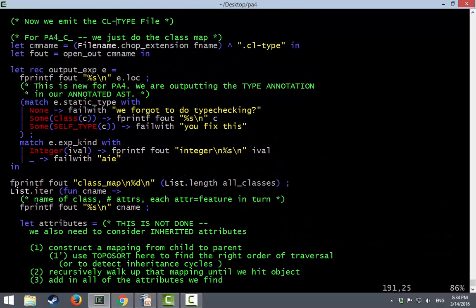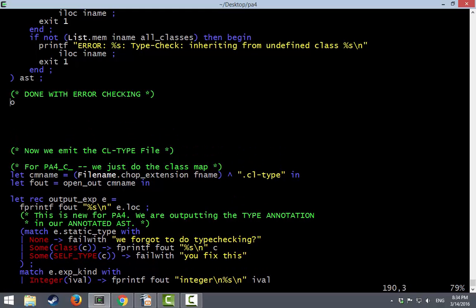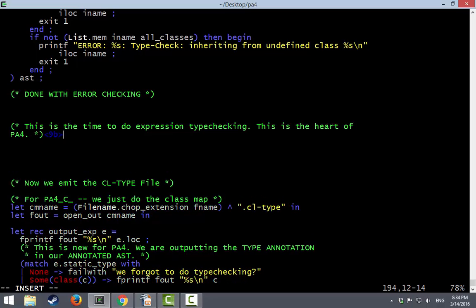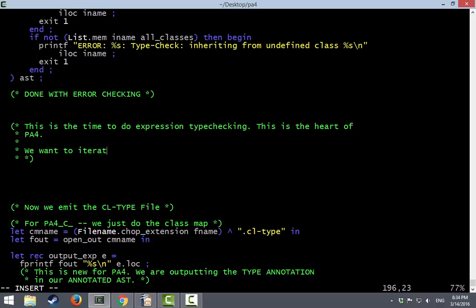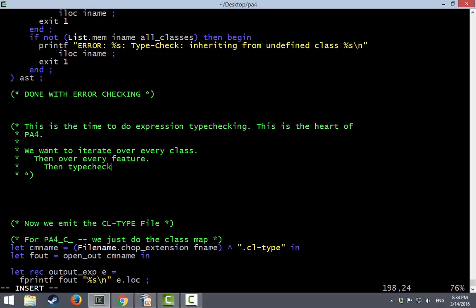So somewhere before we start emitting the CL type, after we're done with this error checking, this is the time to do expression type checking. This is the heart of PA4. And how are we going to do it? Well, we want to iterate over every class, then over every feature, then type check the expressions in that feature. What's the plan?